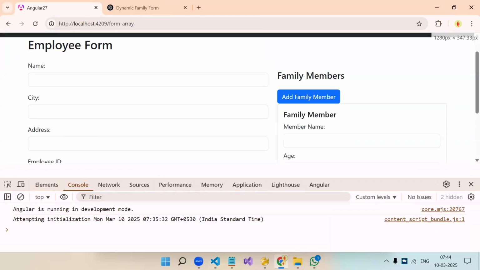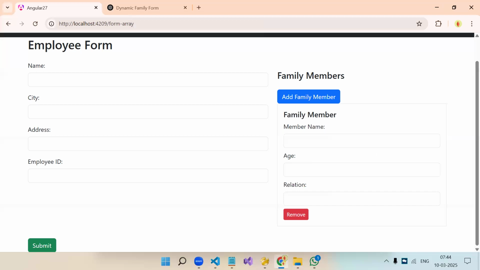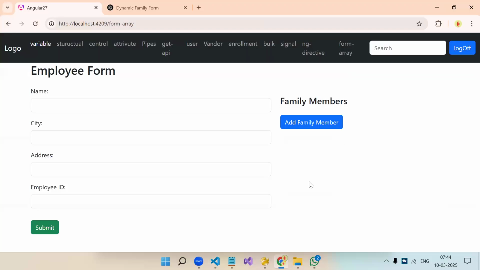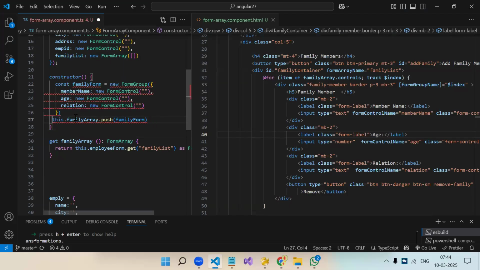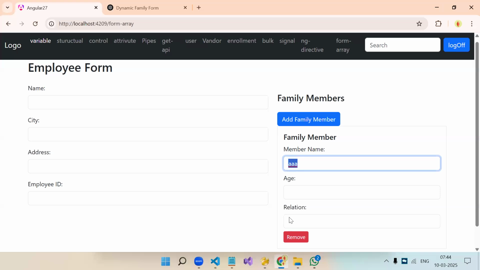Okay, no error is there. So by default, you see, we have got this one form already populated. If I comment this particular line, see, we don't have anything. Got it? Because in the constructor, we have called this line. So once the component loads, our constructor will execute, and this form we are pushing over here. Let's add some initial value also. Let's see if it renders it or not. See, AA it rendered.